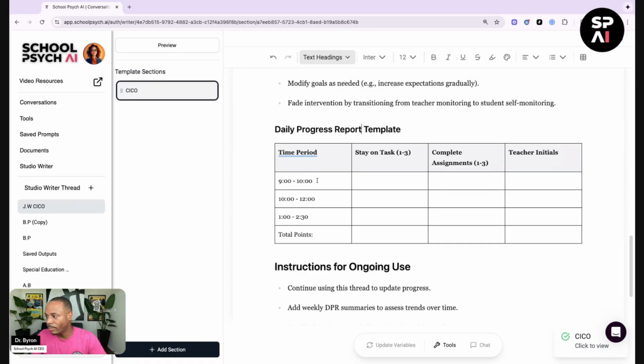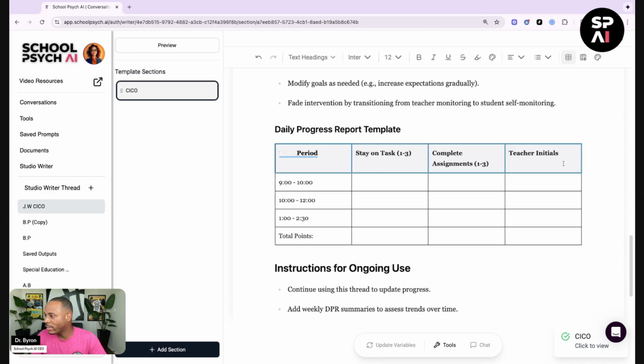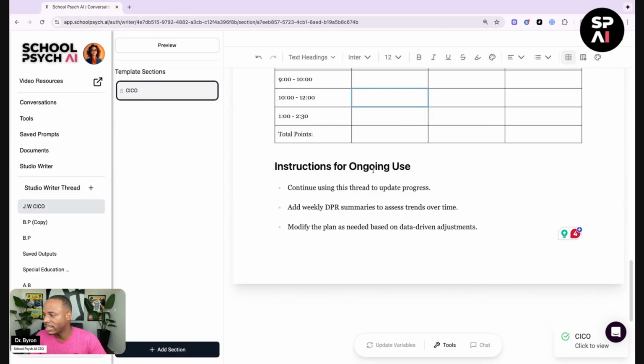Then you would just come in. There's two ways to do this. You can just edit directly by clicking in, or when you put in the prompt, you can add in the time period and the schedule. If it's high school, middle school, or elementary, you can do that however you want. And of course, you can edit any of these that are here for you as well. Then it gives you some quick instructions for ongoing use. That's it. Just in a matter of seconds, you have a check in, check out.